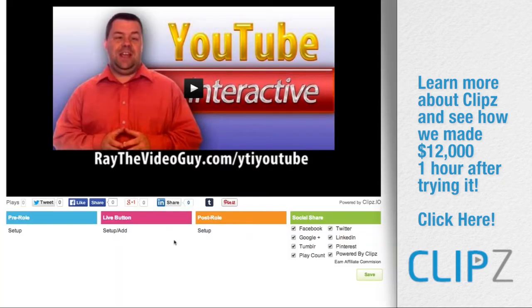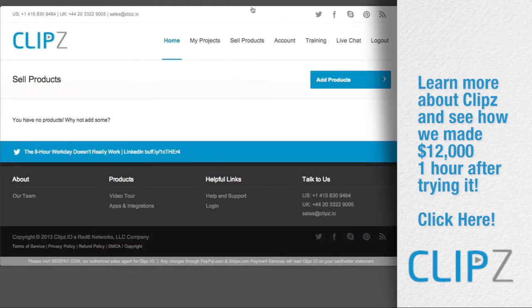Okay, so now the next thing we want to do, if we wanted to add a live button, the first thing we need to do, because we're going to sell a product, is go up to Sell Products. And inside here, we want to add a product that we can sell.